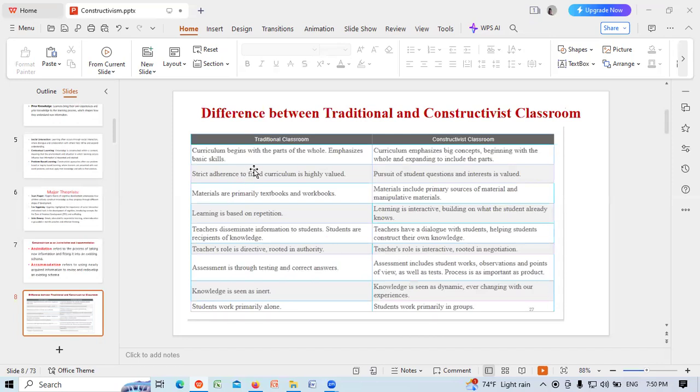Difference between traditional and constructivist classrooms. A traditional classroom curriculum begins with the parts of the whole and emphasizes basic skills. The constructivist curriculum emphasizes big concepts, beginning with the whole and expanding to include the parts. Strict adherence to a fixed curriculum is highly valued. Pursuit of student questions and interest is valued. Materials are primarily textbooks and workbooks. Materials include primary sources and manipulative materials.